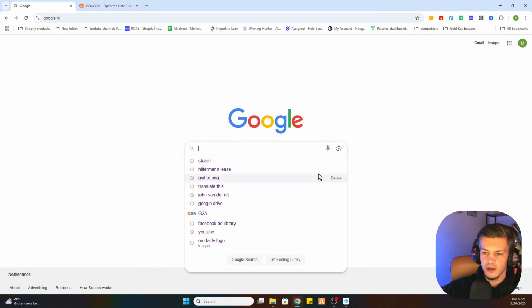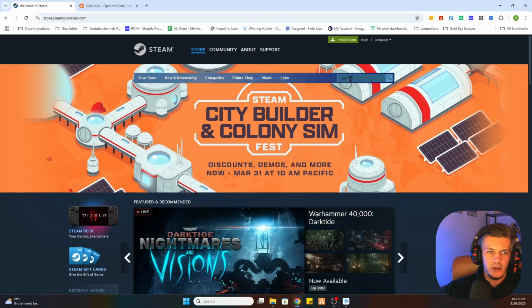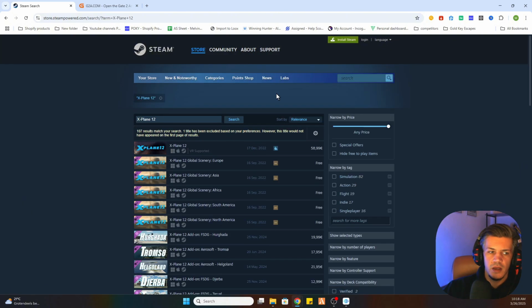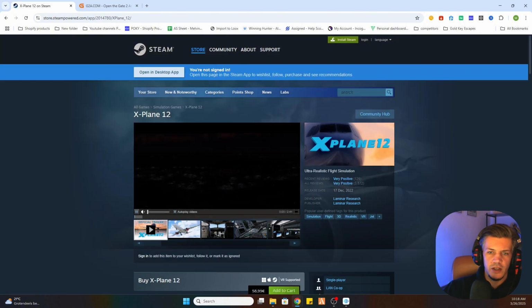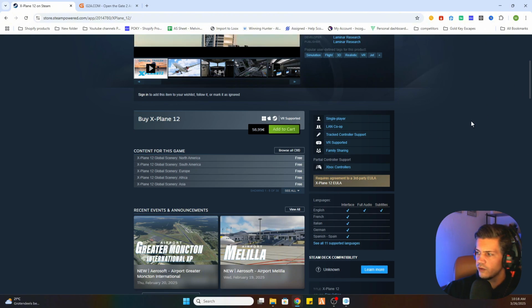So the first step is to go to Google. And we need to locate the game on Steam before we can proceed to another site. So search for Steam. Once you are there, go to the search bar and search for the game X-Plane 12. As you can see, this game is quite expensive. It is a game with a price of €58.99.